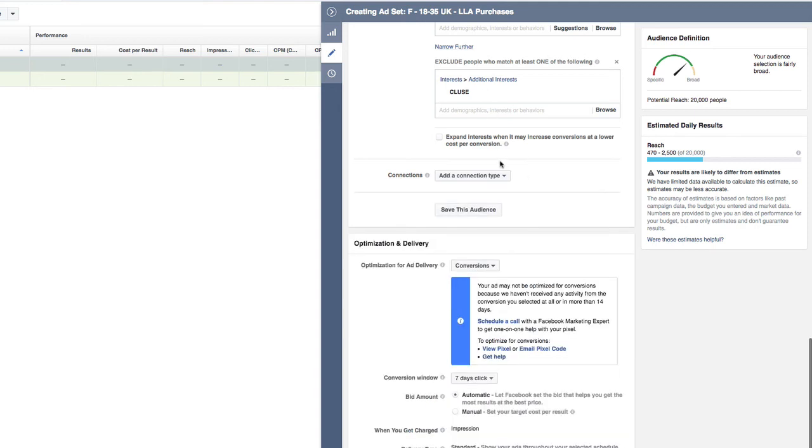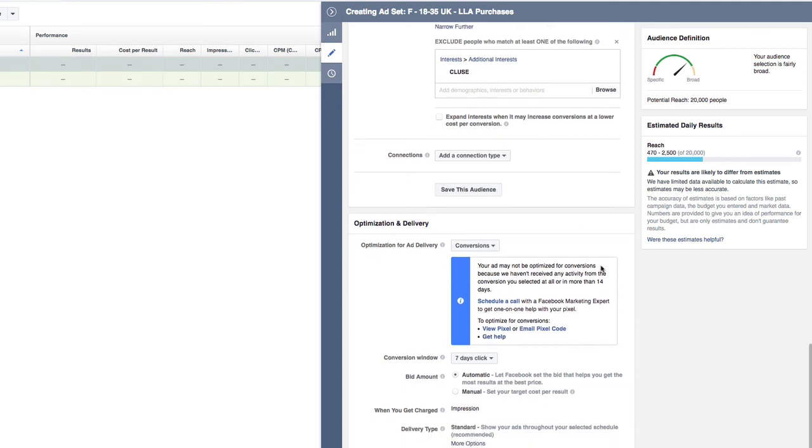And once you've created all this, you can save the audience so you can use it again and again in different ads, which is always good to do. Or you can always just duplicate the ad set and then go again with it. But if you save the audience, it's always there ready for you to put into different ads. So we're just going to scroll down here.